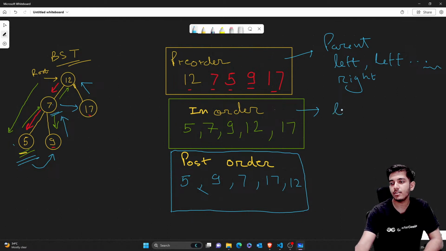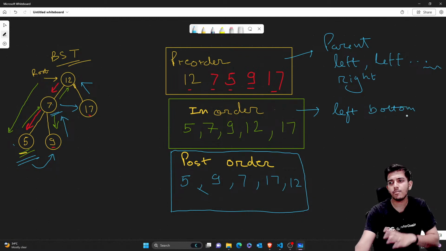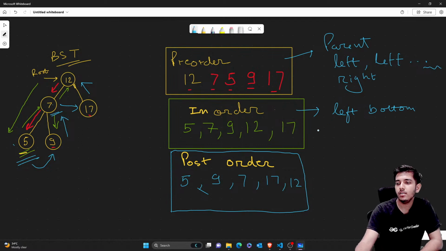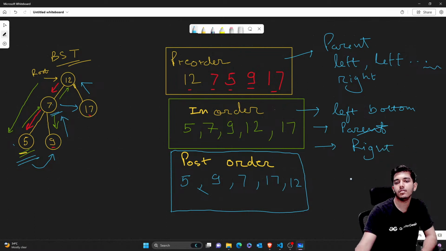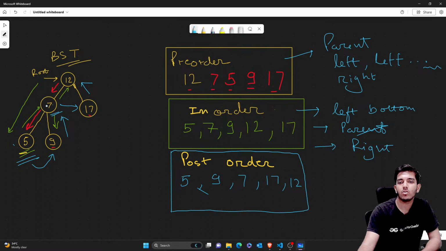Okay, so left, bottom. Extreme left bottom, you will be starting from here. Then you will be visiting its parent, then you will be visiting its right. Then again you are at the right side. Again you will be visiting the parent, that is 7 is again the parent. You will be visiting the topmost parent, because 7 is already covered, whatever is the parent of 7 at that time. 12, then 17, it's like that. Left, left, parent, right, left, parent, right, it's like that.